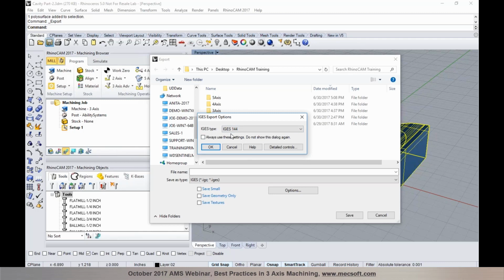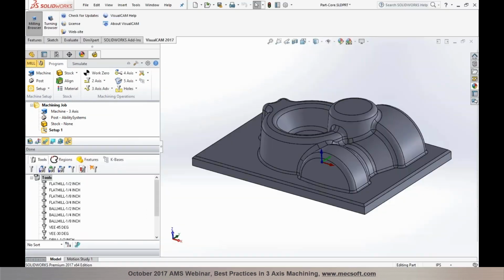Trim curves or trim surfaces is the best option to export from your CAD system and then read into Visual CAD for importing IGES files. You have similar options in SolidWorks as well. When you save a file, you can go into IGES, pick options, and choose export type as 144. If you're exporting from other CAD systems like Inventor, CATIA or any other system, you will find similar options as well.